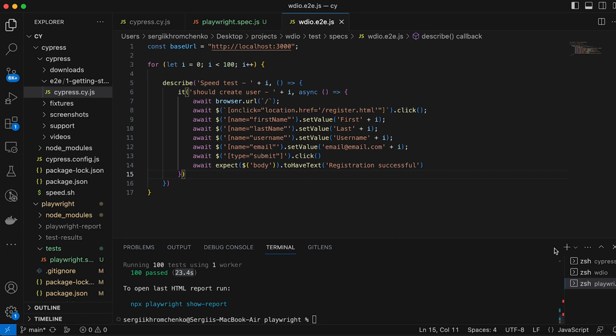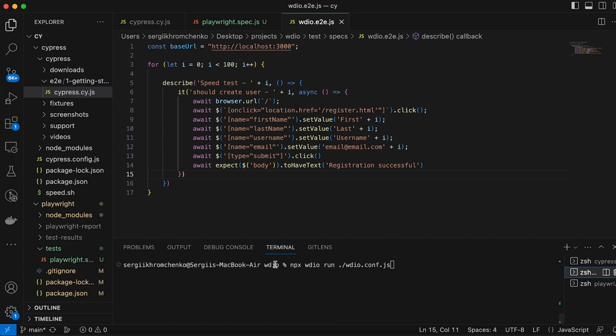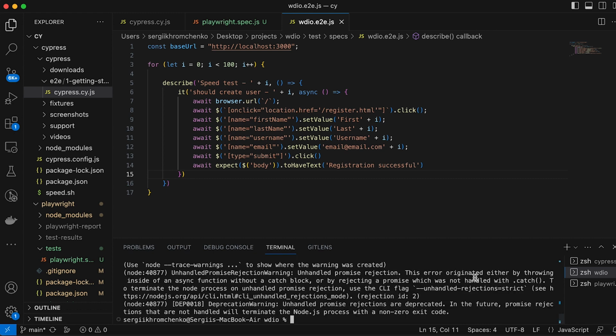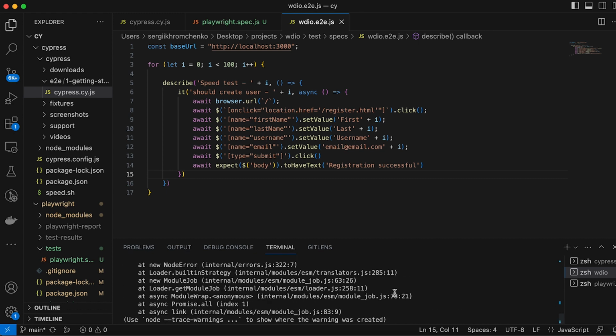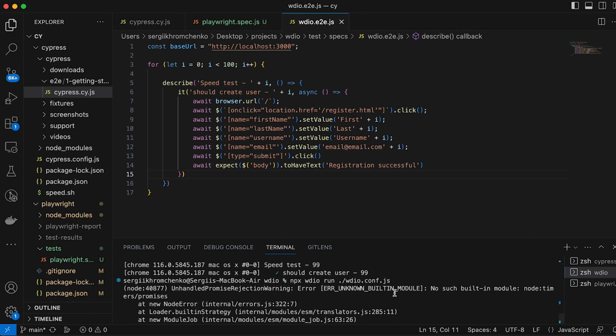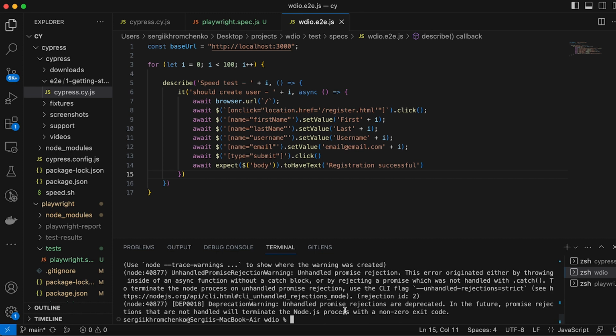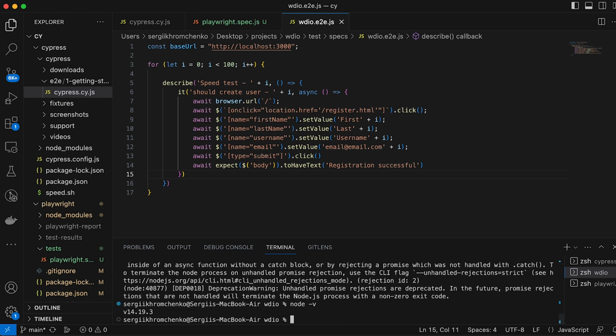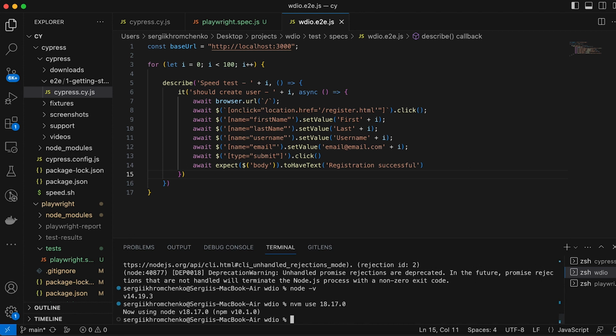Let's take a look. So let's go to WDIO and let's kick it off. Uh-oh, we got some error here. I think I know what's up. I think WebdriverIO needs a specific version of Node. Let's see, node -v. Let's check the version. Definitely it's too old. nvm use 18. I believe they need 18.17 at least. So let's run it one more time.